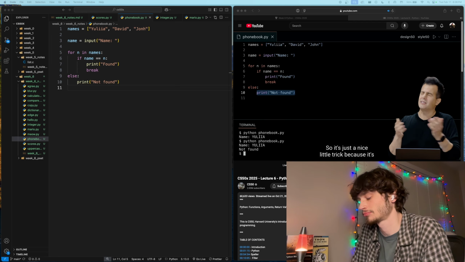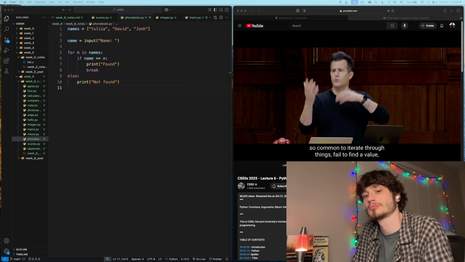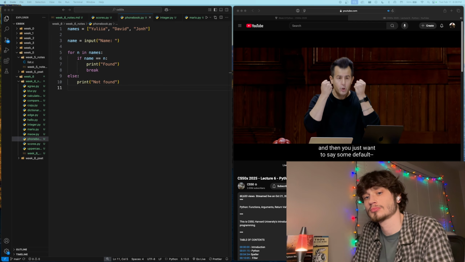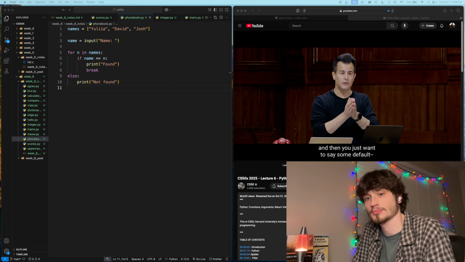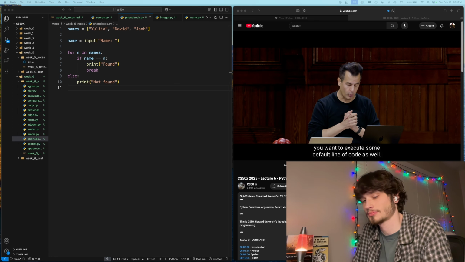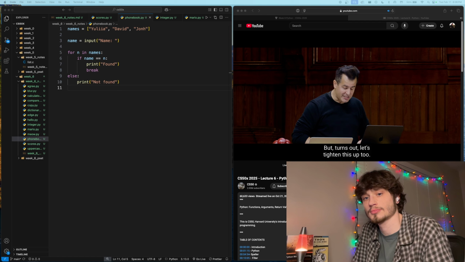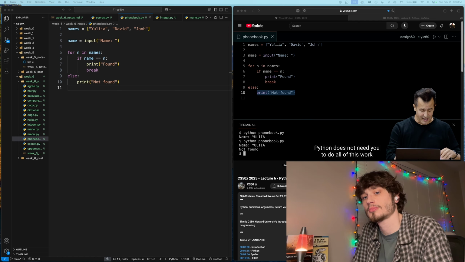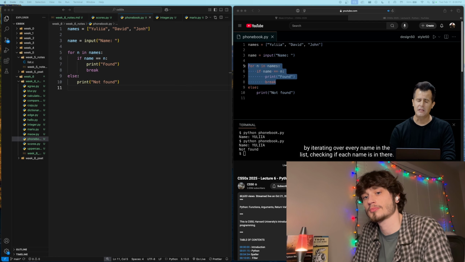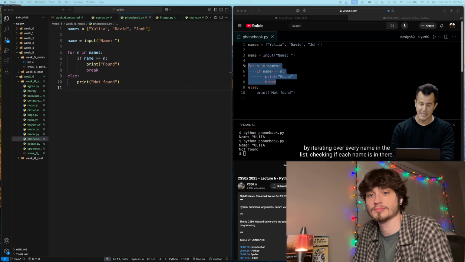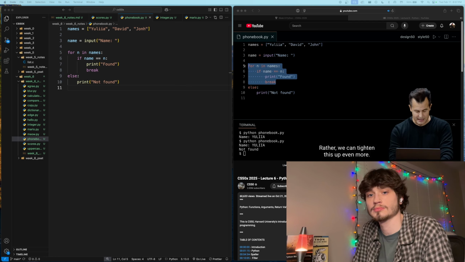So it's just a nice little trick, because it's so common to iterate through things, fail to find a value, and then you just want to execute some default line of code as well. But turns out, let's tighten this up too. Python does not need you to do all of this work by iterating over every name in the list, checking if each name is in there. Rather, we can tighten this up even more.